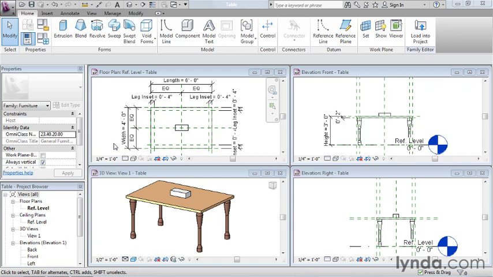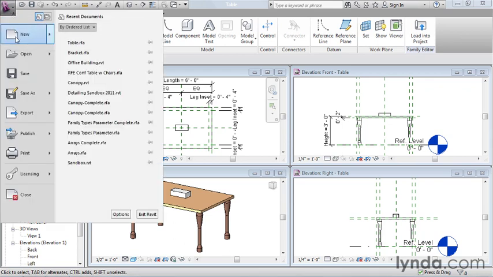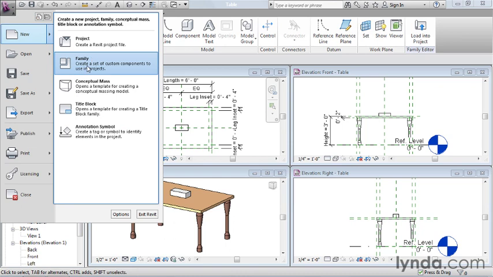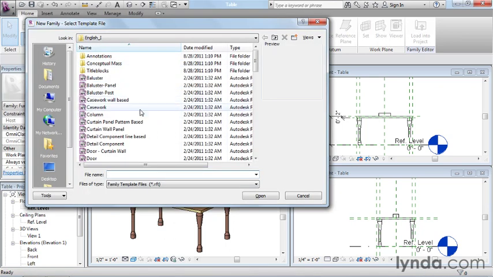So I have my table open on screen that we've been working on in the last several movies, and we're going to create a profile that we're then going to sweep around the edge of the table to kind of represent a molding maybe, or a sculpted edge around this table rather than just a square cut. So to start, we're going to go to the application menu and we'll highlight new, and we're going to create a new family.